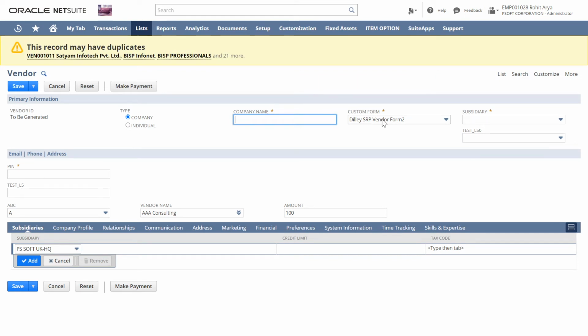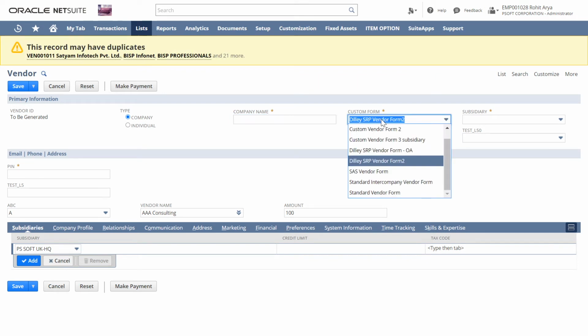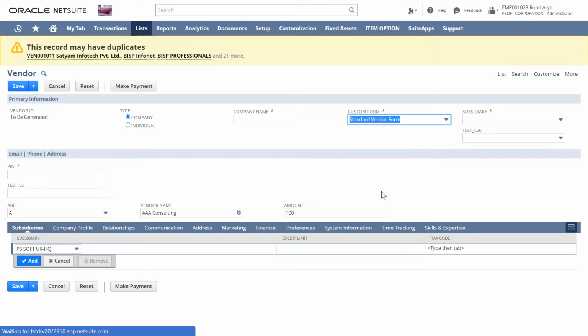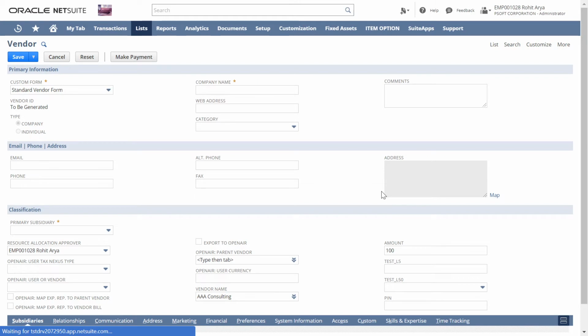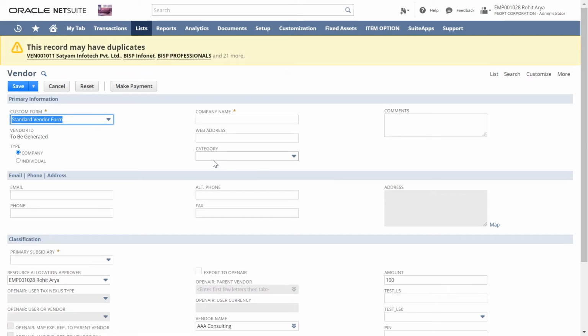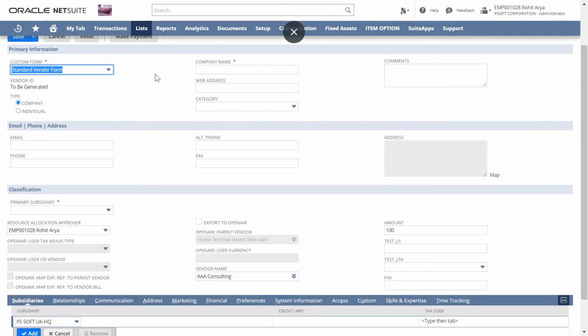First of all, we will be changing the custom form. As the name suggests, the forms vary from company to company, and you can customize the form as per your requirements. For this we are going to use the standard vendor form, which is acceptable universally. You can see there are many details marked with an asterisk, which means that these details are mandatory to be filled.